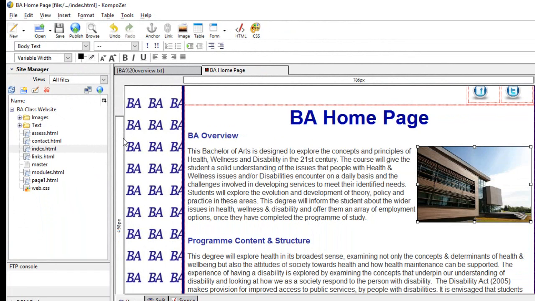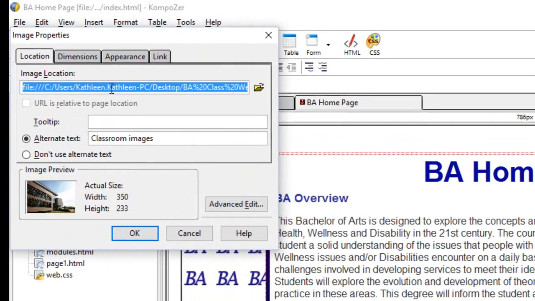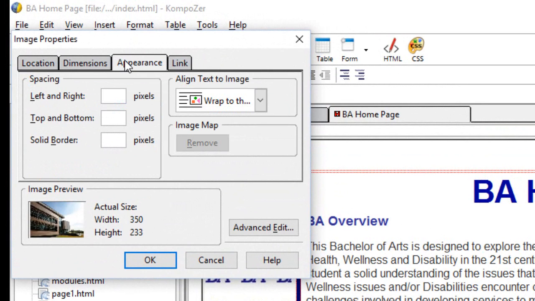Okay, what I'm going to do now is increase the actual space around the image. I might just want a little bit more space here and here. So again, whilst the image is still selected, I'm going to go back to Image. Of course, I could have done all this without coming in and out, but I think it's good for you to be able to see all these different things. So again, I'm going to go to the appearance in here, and this is spacing to the left and the right, the top and the bottom, and to be able to put a solid border on, which I'm going to do as well.